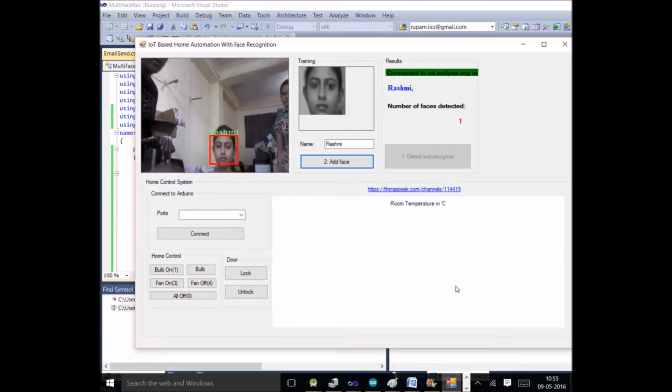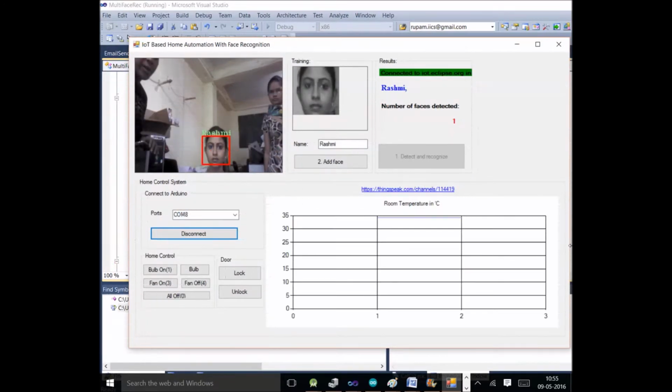Now, before you can use any home control system, what you should do is add your Arduino port. The Arduino will be connected to the PC using a virtual port. Every PC will have a different port, but the software should show which port it is connected with. Now you should start monitoring the temperature value, and it's going to show that temperature value in a graph format, right? This will also be available remotely in a ThingSpeak channel.